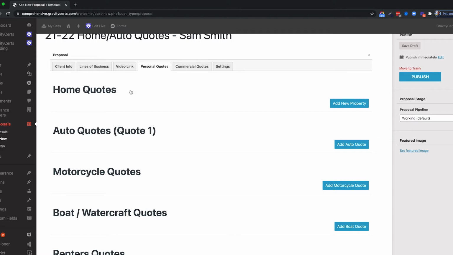And this is designed so you can add multiple properties with multiple quotes. So you could have, say, the primary home, and then its home, hurricane, flood, and then the secondary unit, or the ADU, with its home, hurricane, and flood as well.